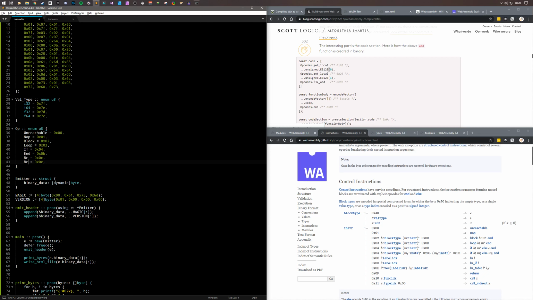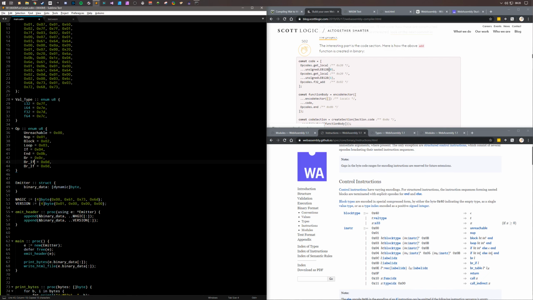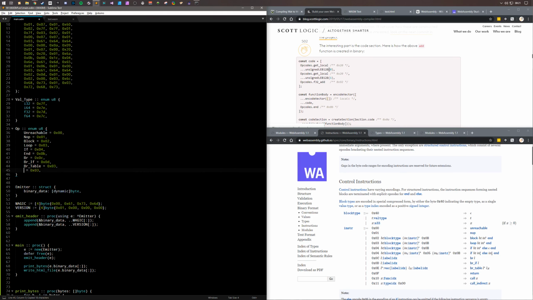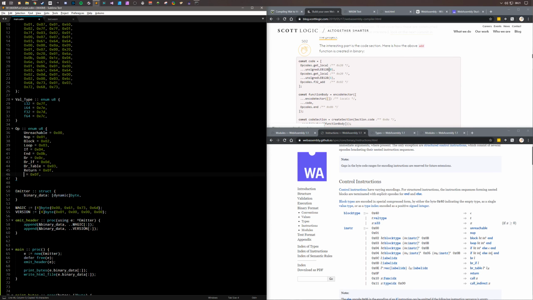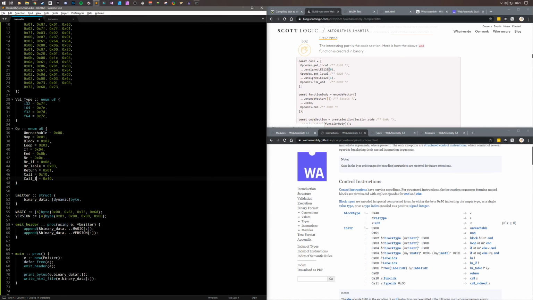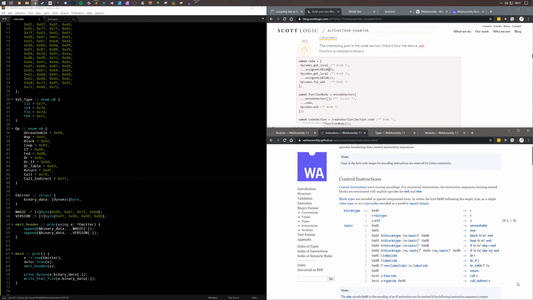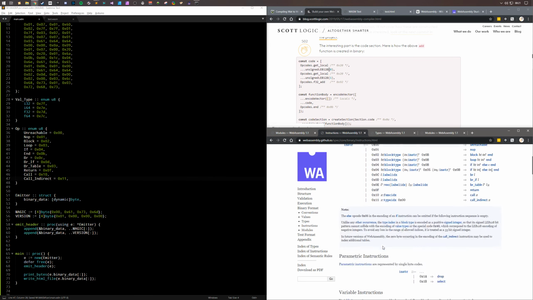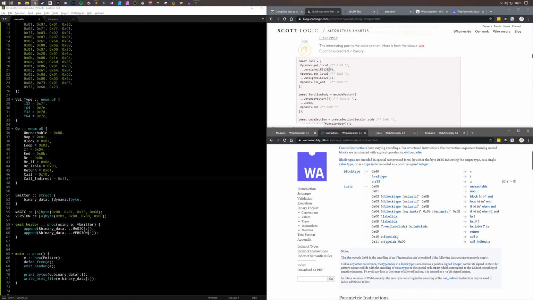What else you got in there? You got a branch if. Yeah, let's just keep it now. So you have a jump and a conditional jump. We have a branch table, so that's a jump table. Return. Call indirect. So probably won't be able to use the call indirect, but they are some nice little control instructions. They're quite simple actually, very simple. That's all you need, obviously.